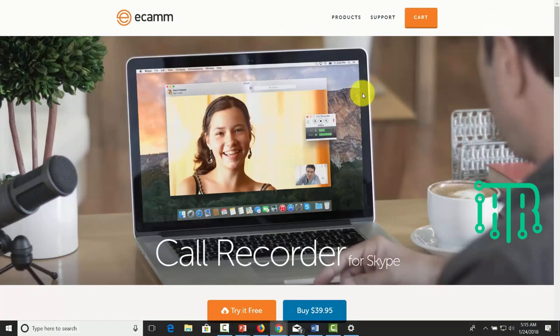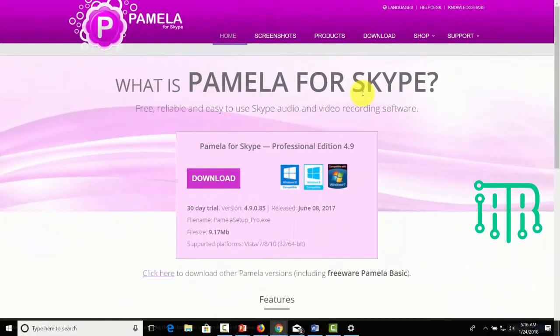Now, if you use the desktop web application Skype, you can record a Skype conversation where you're conducting an interview or you're actually talking into Skype, and you can do that with software like eCam and others that will help you to record your Skype conversations. An old version for Windows is Pamela for Skype.